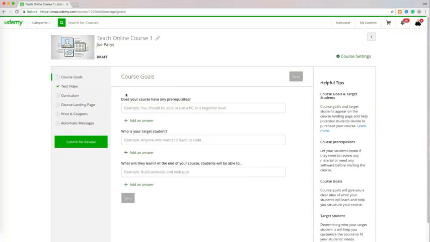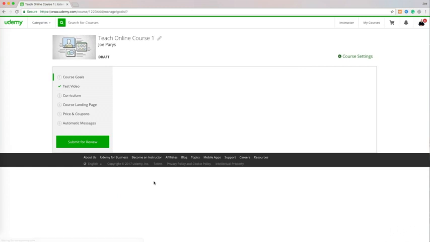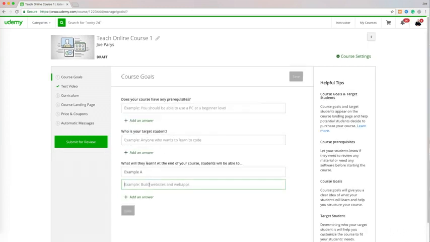And now here we are. We're on the dashboard here of udemy.com. And the main tab that you really want to know is the curriculum. But first, it gives us the goals. What are the prerequisites to the course? What is your target student? Like, who are you really going after? What are they going to learn? So you just type in here, example A, right? Hit enter, and then it'll go ahead and save it. Same thing will happen here.